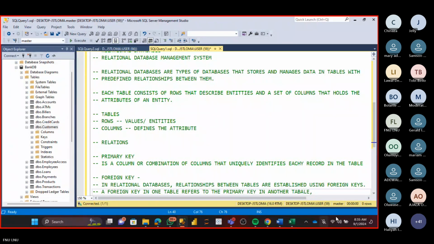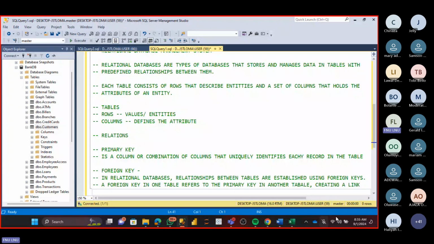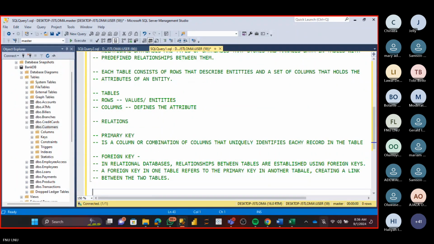Okay, creating a link between the two tables. No problem, I will explain. Good. So what do we mean?